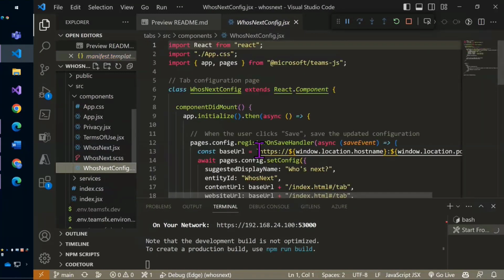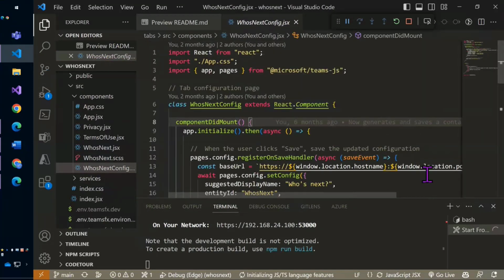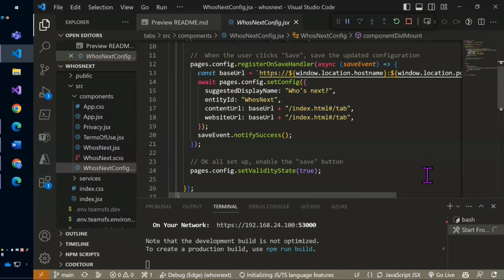And here's the config page. All this does is, when you click the save button, it's going to go ahead and register the actual location of the app. So it needs that URL, and you could put some configuration steps in here. I have an alternative version of this that uses the config page a little bit more, which if we have time, I'll talk about.